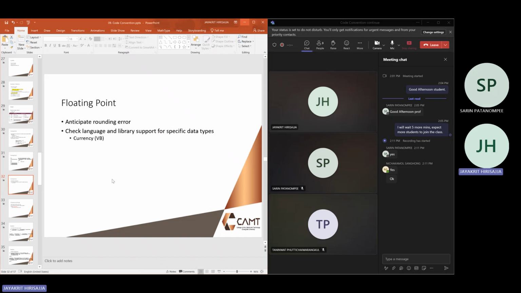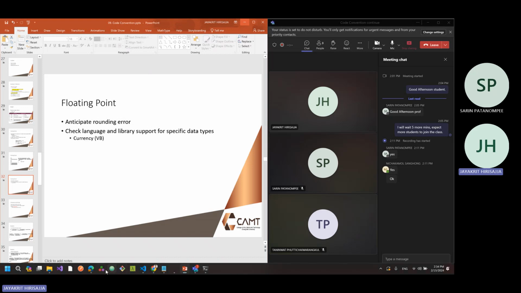So the suggestion is that when you use floating point, try to anticipate the rounding error and check the language and library for support of a specific data type. Just like if you want to use currency, you can use the currency data type in Visual Basic or some other programming language. And this is a Java example, but it's not just Java.